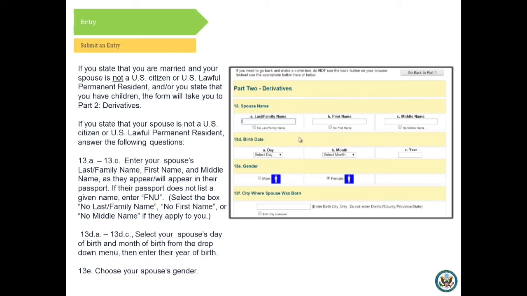13A through 13C. Enter your spouse's last or family name, first name, and middle name as they appear or will appear in their passport. If their passport does not list a given name, enter FNU. Select the box No Last or Family Name, No First Name, or No Middle Name if they apply to you. 13DA through 13DC. Select your spouse's day of birth and month of birth from the drop-down menu, then enter their year of birth. 13E. Choose your spouse's gender.